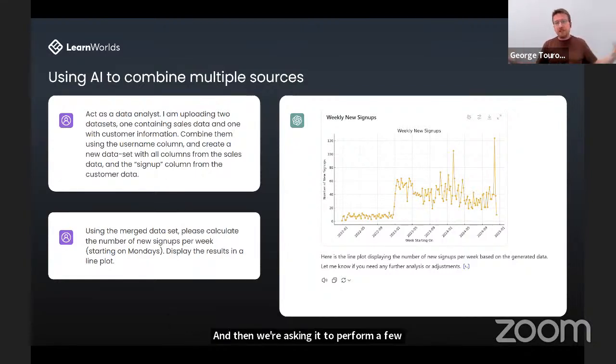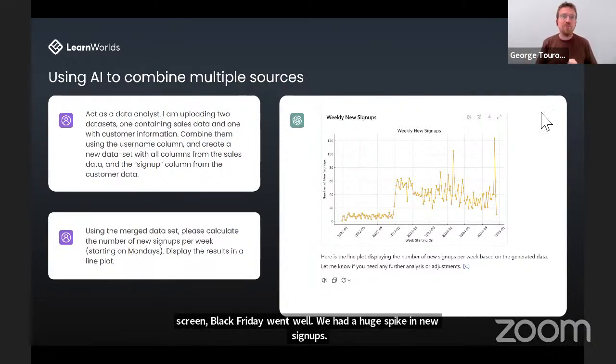And then we're asking it to perform a few tasks. So the simplest task that you can ask it to do is actually output a nice time plot, a nice line plot of your sales data. Of course, as you can see here on the right hand of the screen, Black Friday went well. We had a huge spike in new signups, which is actually what we wanted to do.